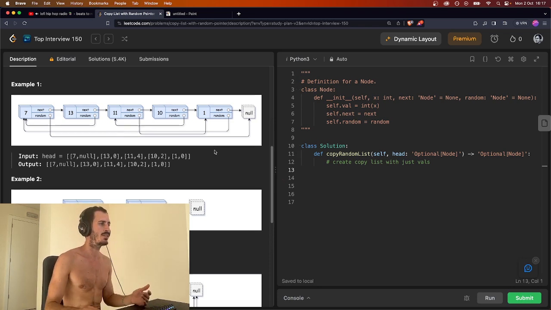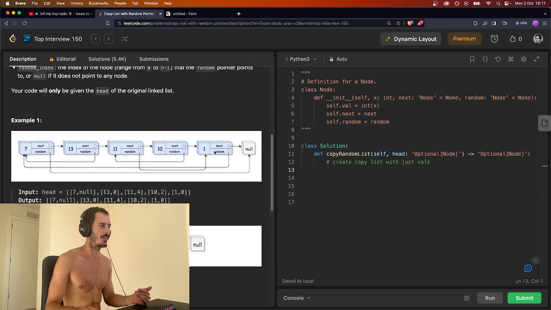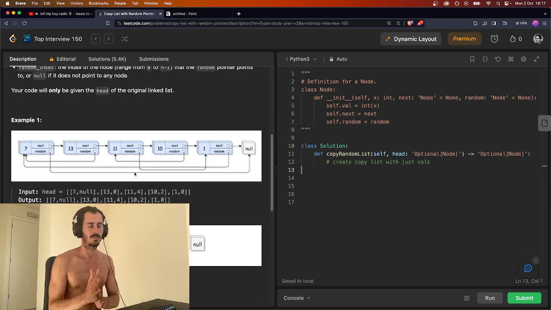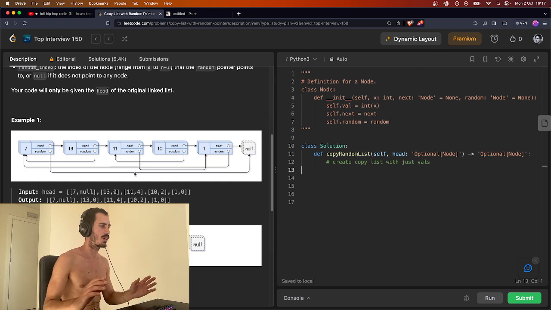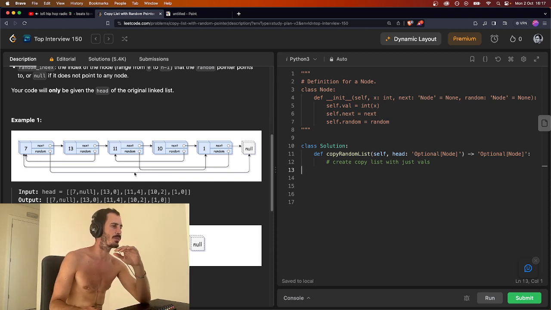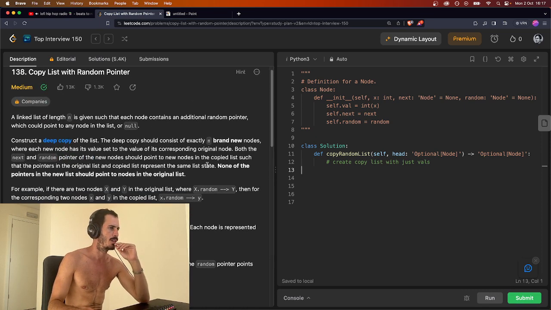So we need to create a copy of this. And how do we copy this? We need to create a new copy, and in memory it needs to be entirely different. It cannot be the same objects or pointing to the same objects. It's mentioned over here: brand new nodes. We need to do a deep copy.